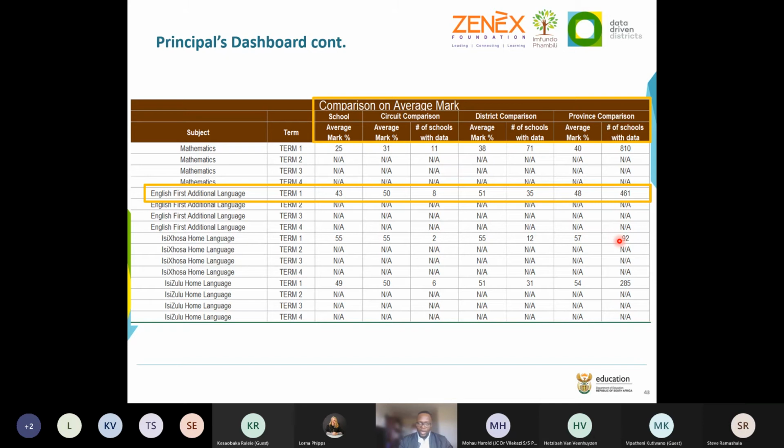There is another tab in this. Remember, it's an Excel spreadsheet, so you can have several tabs at the bottom. One of those tabs is a comparison on the average mark. Basically, it gives you a view to say, okay, here's your school. How is your school performing compared to schools in the circuit? How is it performing compared to schools in the district? And how is it performing compared to schools in the province?